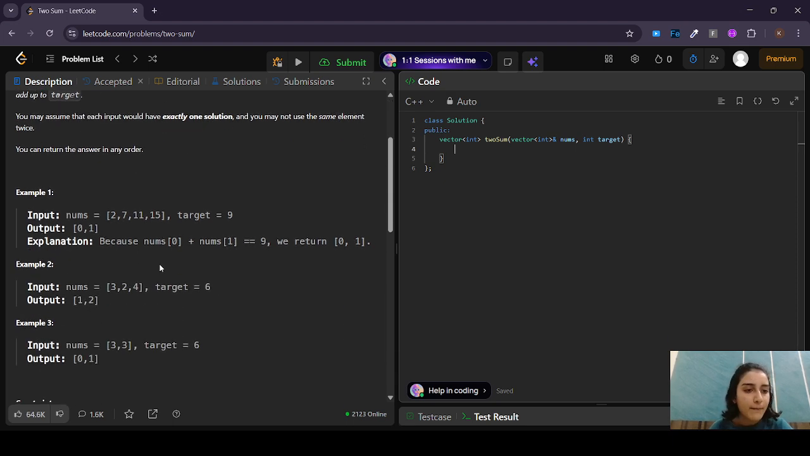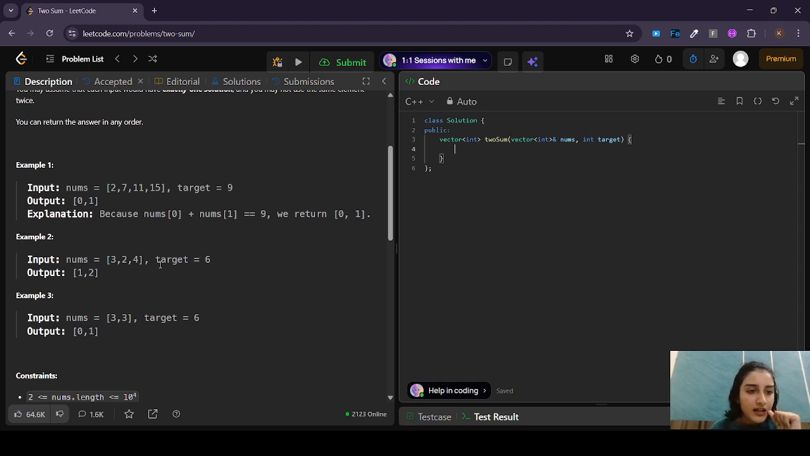So let's look at the example. In the first example, nums is given as 2, 7, 11, and 15 and the target value is 9. Here, nums of index 0 is 2 and nums of index 1 is 7. If we add them, 2 plus 7 is equal to 9, which is equal to the target value. So the correct answer should be 0, 1.